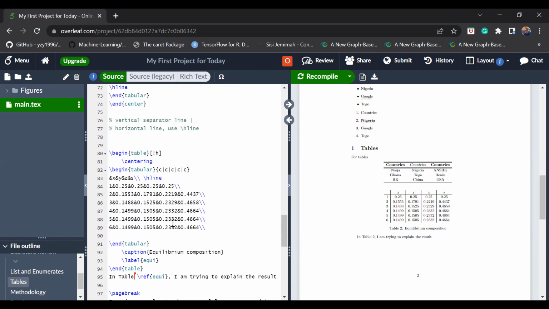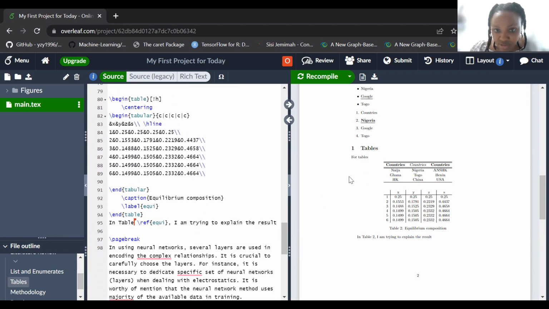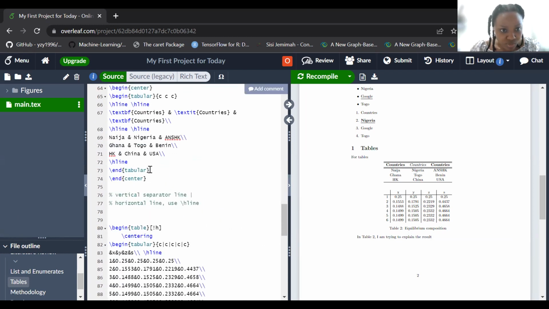So that is what the captions, the reference, and all this is used for. Okay, so I discovered that this table has no caption, and because it has no caption, it does not know table what. So let me give this a caption, for example.